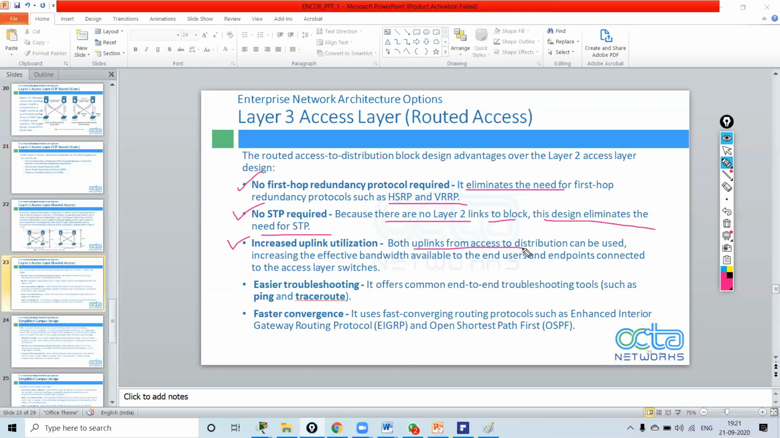For the end users. Easier troubleshooting: it offers common end-to-end troubleshooting, like using the ping command and traceroute. Faster convergence: it uses fast-converging routing protocols such as EIGRP and OSPF between the layers. So these are some advantages that we have in our layer 3 access layer.